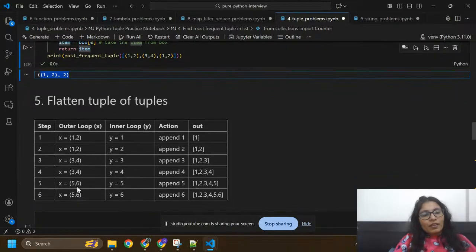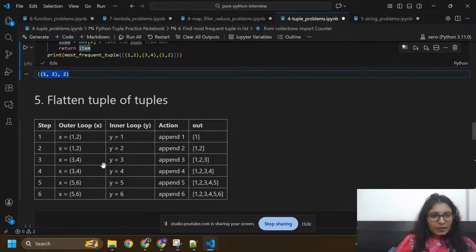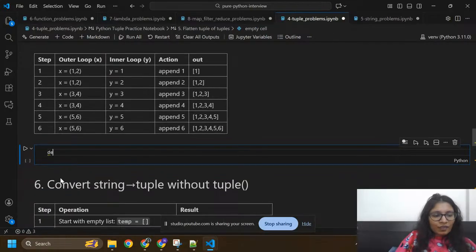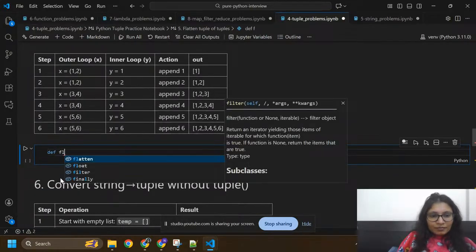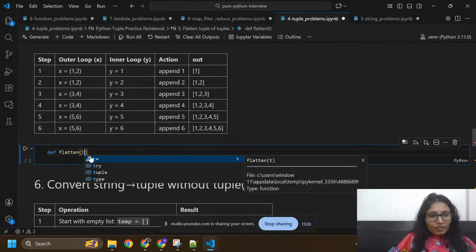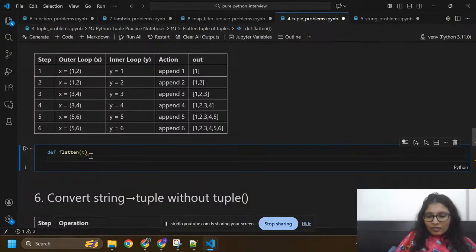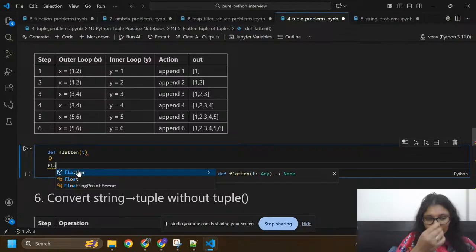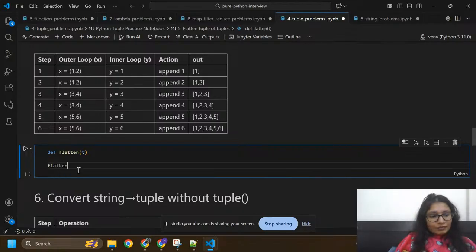Now flatten tuple of tuples. So we are going to solve this problem. Flatten tuple of tuples. First of all I need to define one function, def flatten. Here I'm going to pass t. I'm going to call this function flatten.